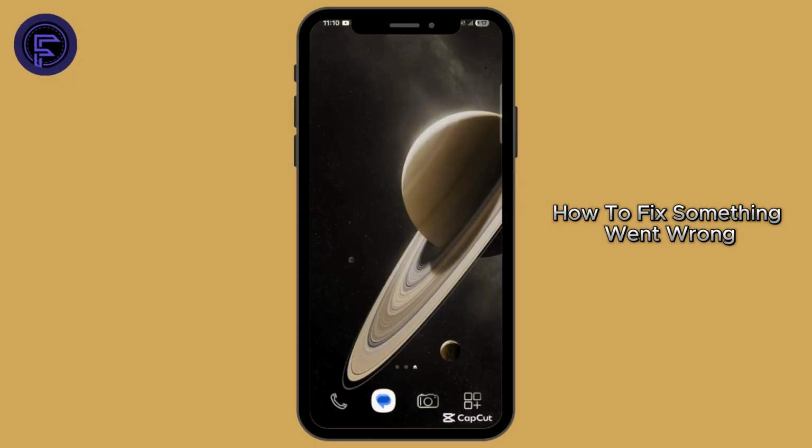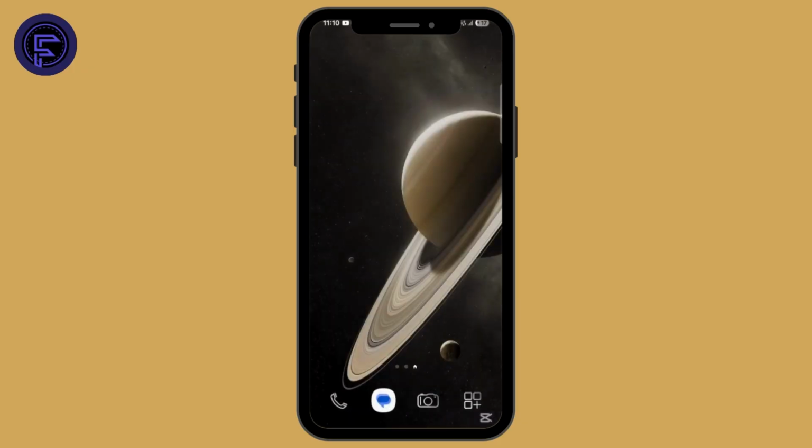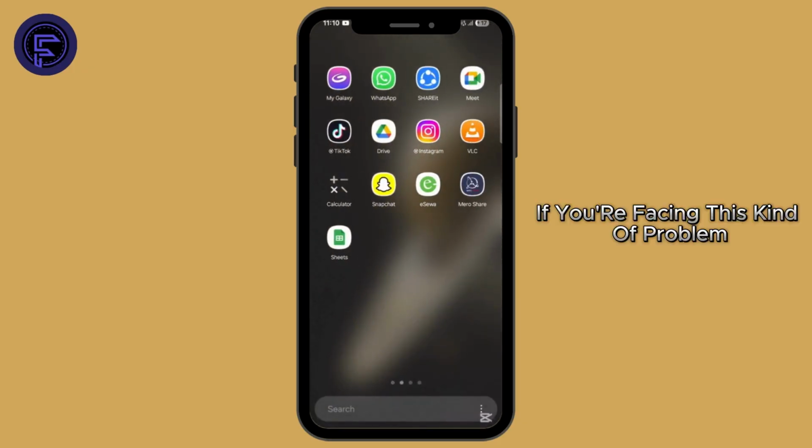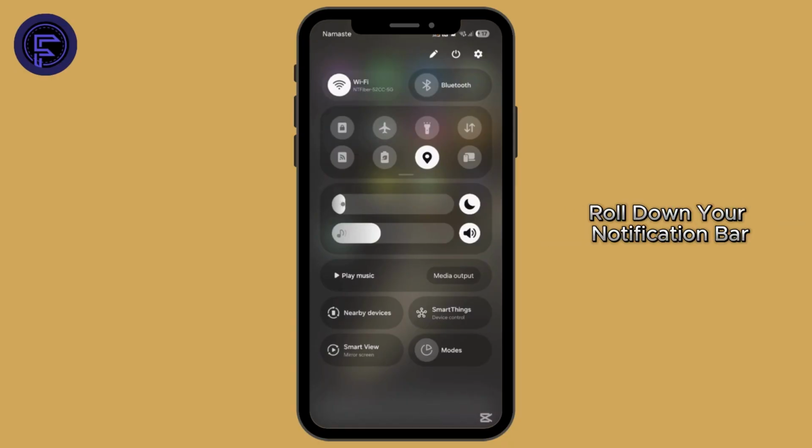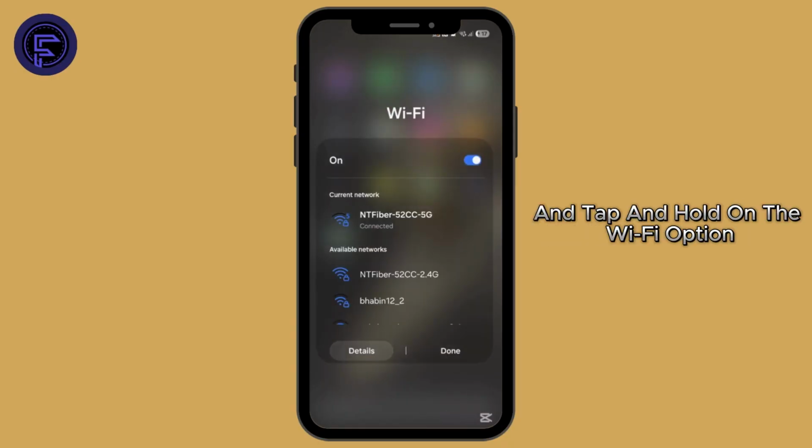To fix the "Something went wrong, please go back and try again" problem, if you are facing this kind of problem, then make sure to check your network connection. Roll down your notification bar and tap and hold on the Wi-Fi option.